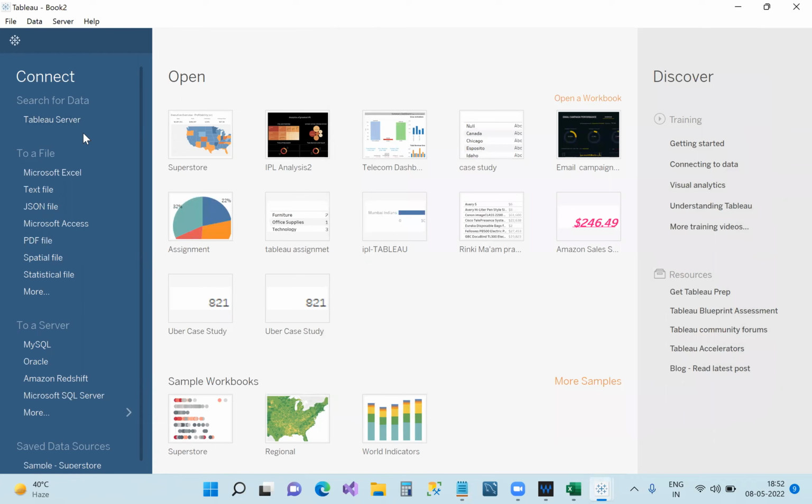So this is our connection area, right? This is called the open area. These files over here are ones I have worked with, so I can open them directly. In your system, these files will not come; your own files will come. So this is called open area. And this portion is called discover. Got it? Yeah, I got it.